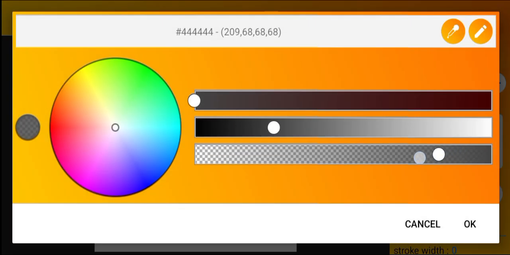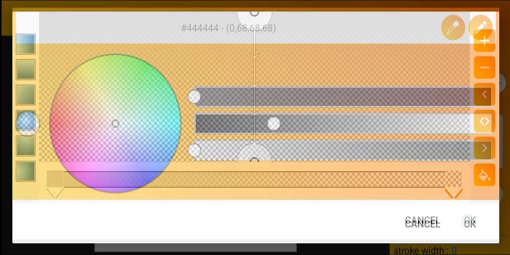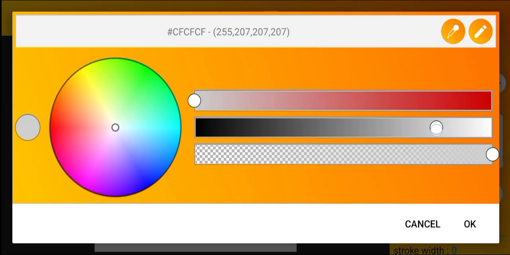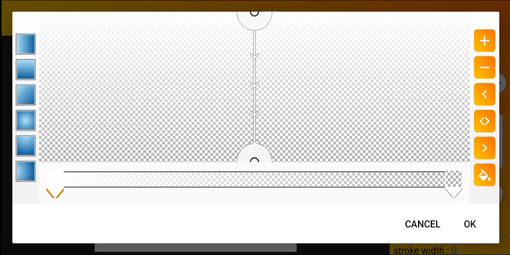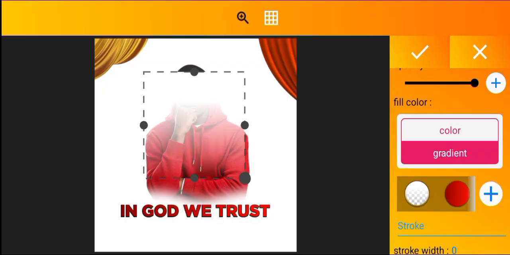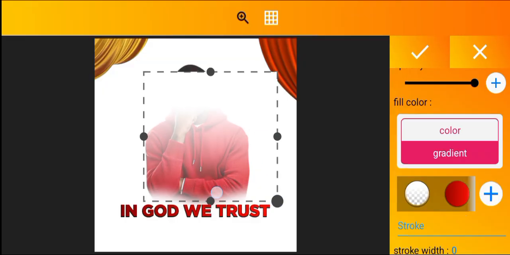This is the way it will look. I'll hold on this node. I'll click on this color here, and then I reduce the opacity to 0. So once I've reduced the opacity, the remaining one is this one. I'll click on it, change the color directly to white. Then I'll click on OK. Then I'll bring it downwards a little like this. Then OK. So now this is the way it is looking.